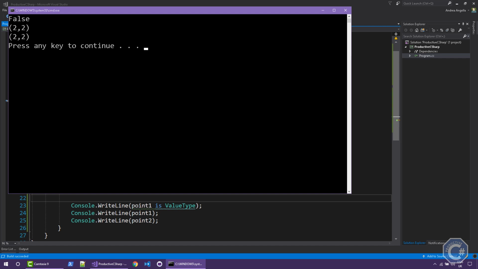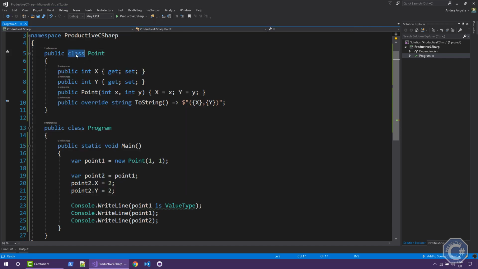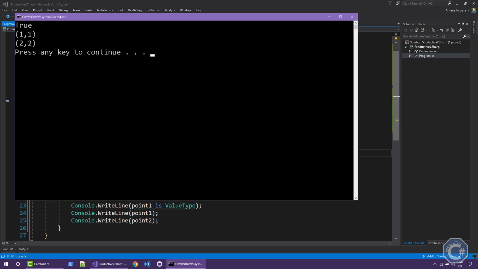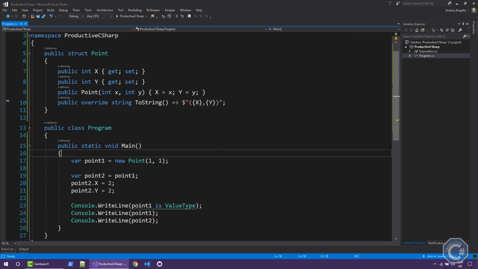So they inherit from System.Object. If I change this to struct and I run this code again, you will see that point1 is actually a value type, inheriting implicitly from ValueType. And so the answer is true. This is a very quick way to check if a type is actually a value type. It's not really commonly used in practice. It can just be used by you to understand better the difference between value types and reference types.